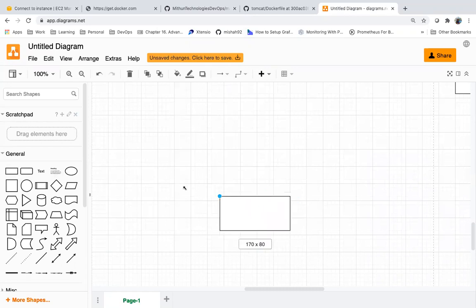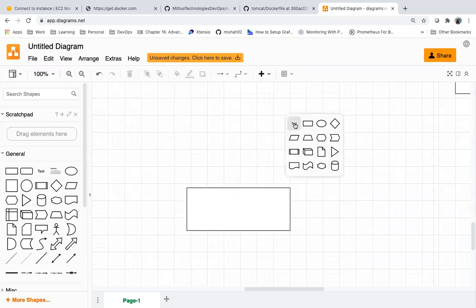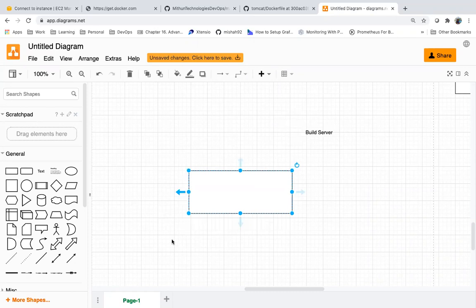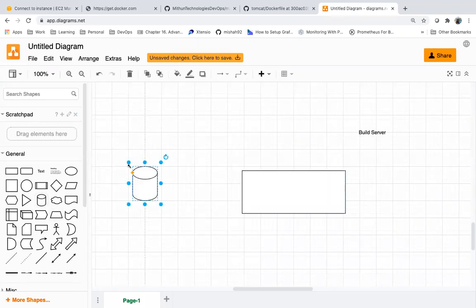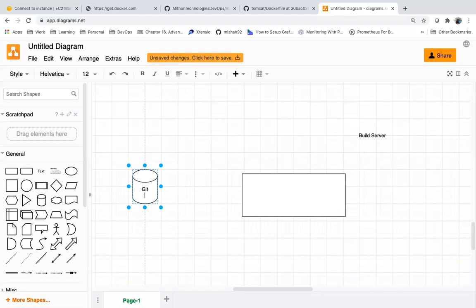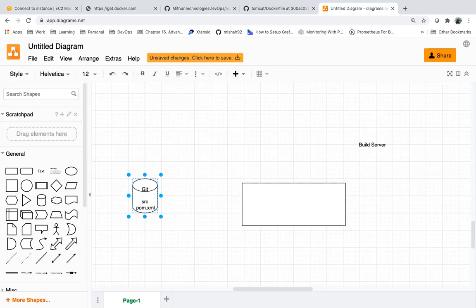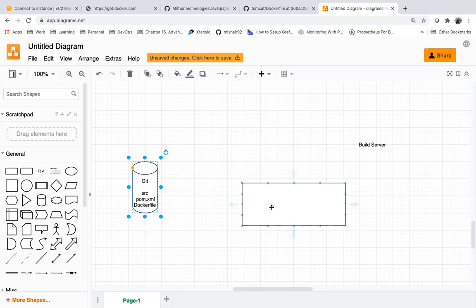Let's assume this is my build server. My source code is in GitHub. I have a pom.xml Java based project, and I have to maintain a Dockerfile also. As of now, we don't have a Dockerfile in GitHub, but I have created one here.